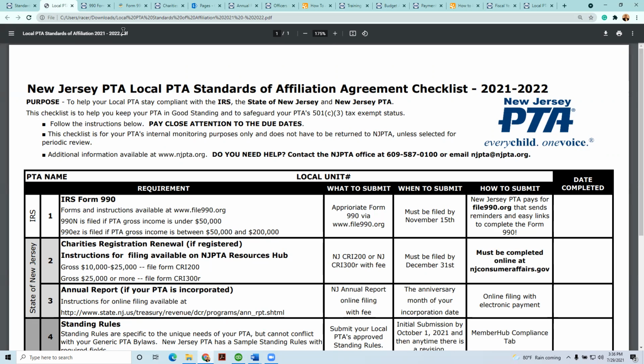You are granted your 501c3 tax exempt status for free because of your affiliation with New Jersey PTA. So it's very simple to keep it. Just follow these instructions below, pay close attention to the due dates, and pay a little bit of attention as we go through this tour today. This checklist is for your PTA's internal monitoring purposes only. It does not need to be returned to New Jersey PTA.